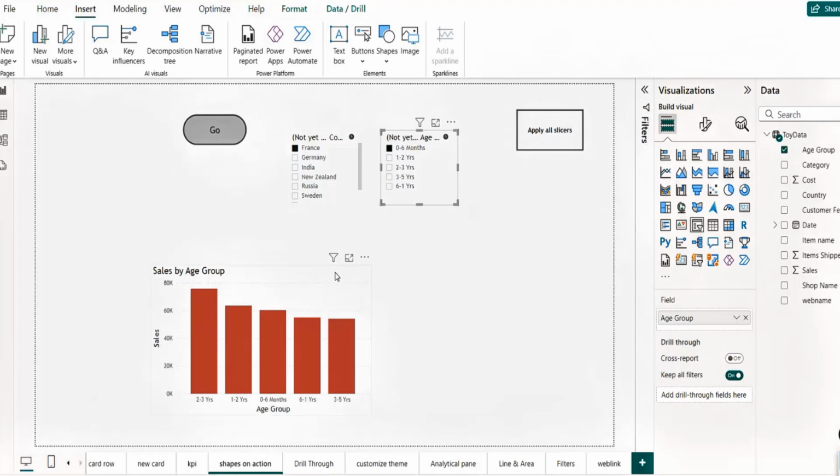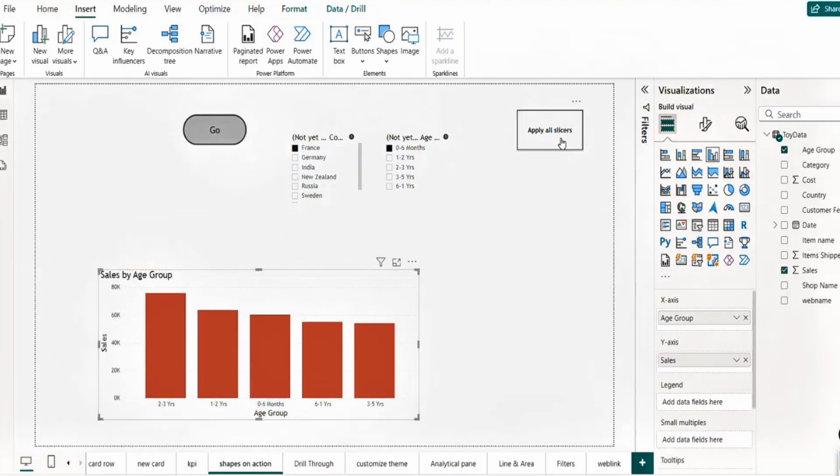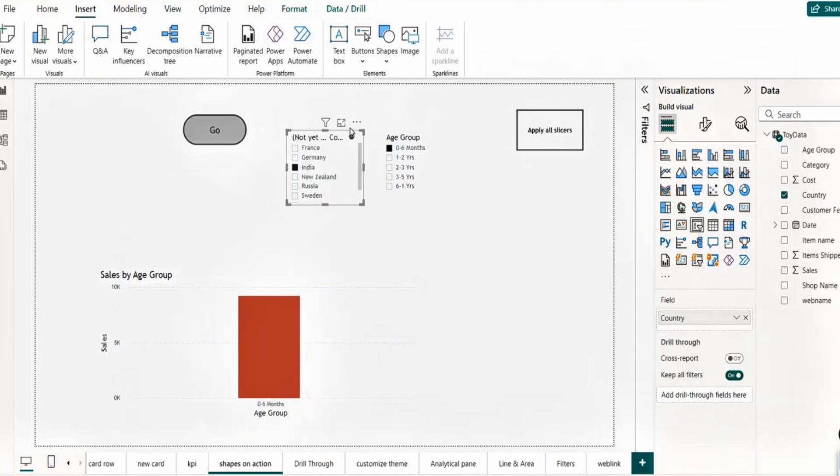But is there any change in the report? No, the report will not change unless you go and say apply all slicers. This button is there, right? This is how it works. If I just want to remove all this, let me click back here, apply all slicers.